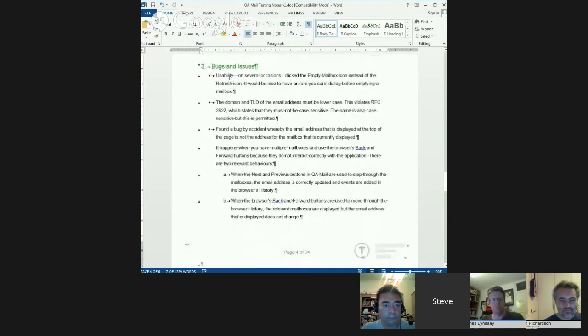So the bugs we found: for me, the worst bug was a usability bug, and that is the number of times I clicked the empty mailbox icon, that shredder icon, instead of the refresh icon. I can't tell you how many times I did that, and it's really annoying when you've sent 10 test emails and then you delete them all by mistake. But Steve, now that you recognise it's a shredder icon, do you think you'd still do it? I never did that. Did you do that, Tony? No, I didn't do that. Oh, it's just me, but it would be nice if there was an "Are you sure?" dialogue before deleting all of your stuff. That would be nice.